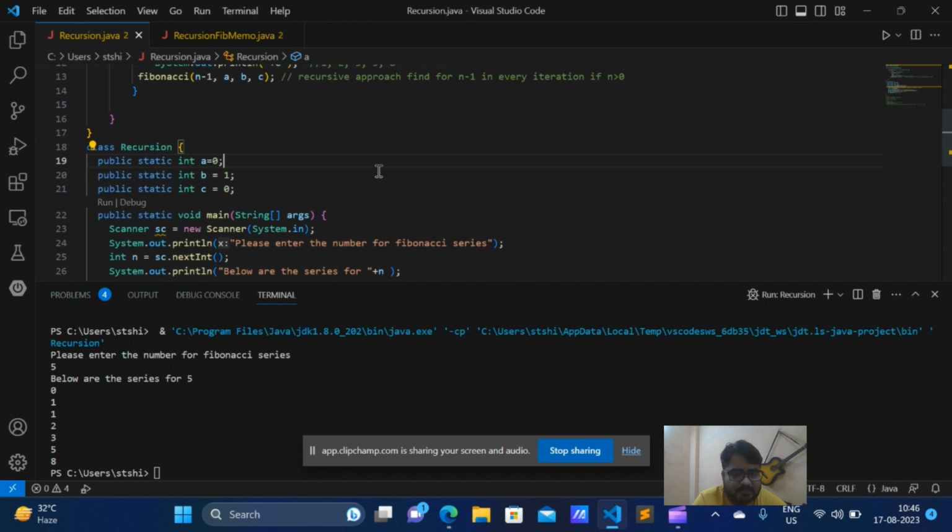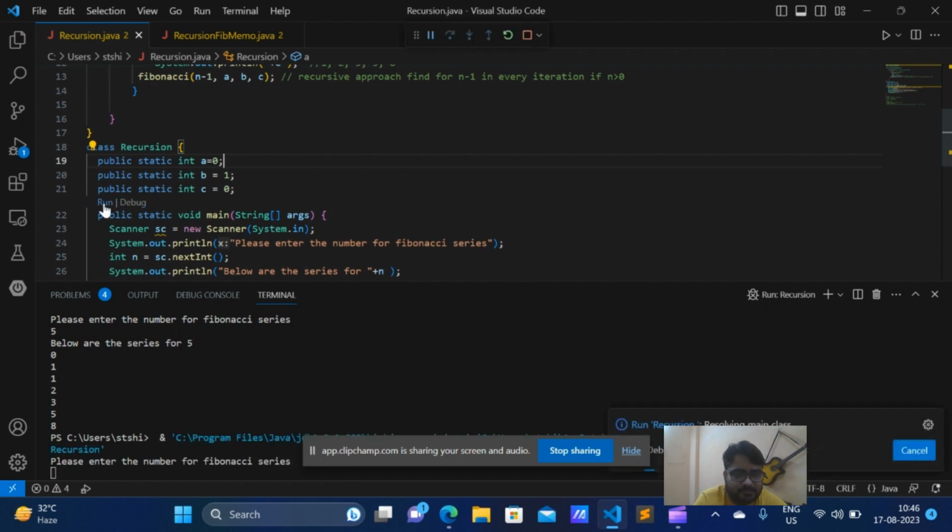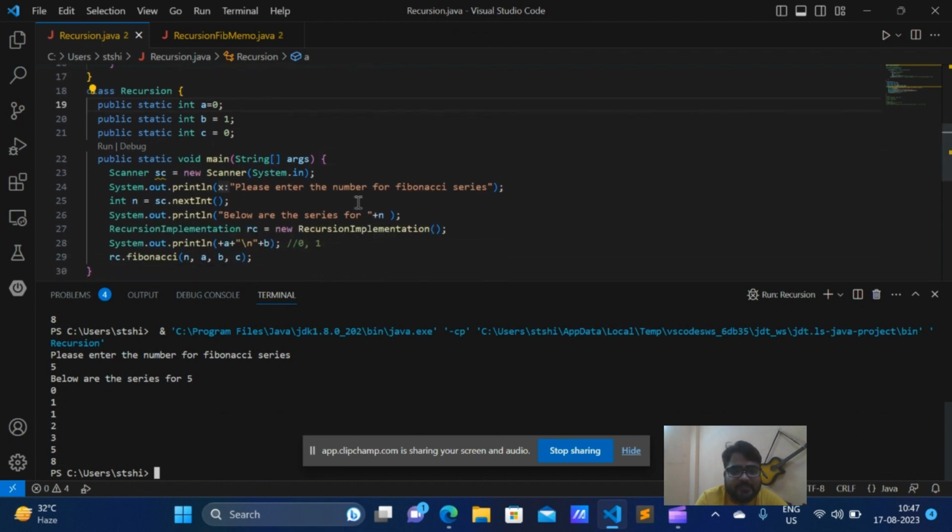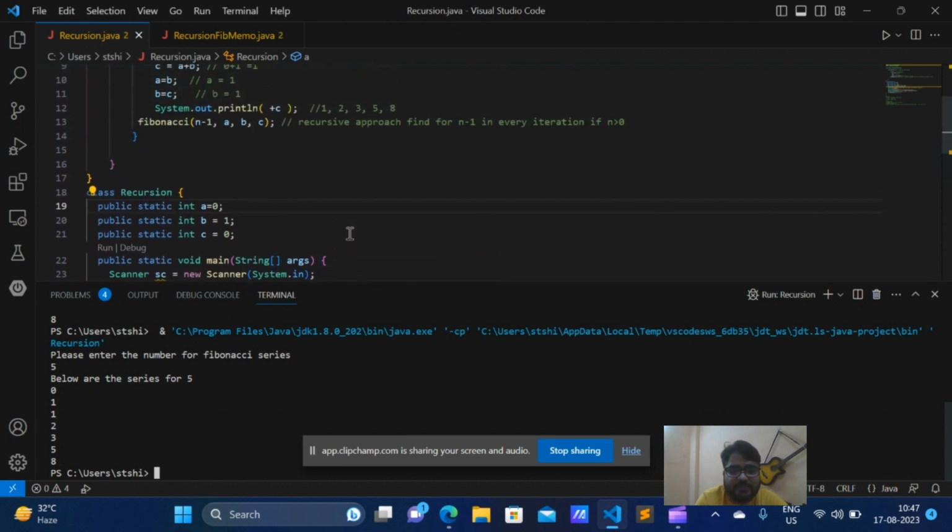So let's run this. So here we are printing for 5. So if you see, perfect. 0 1 1 2 3 5 8. That's what we are executing. We are printing. Okay, perfect.